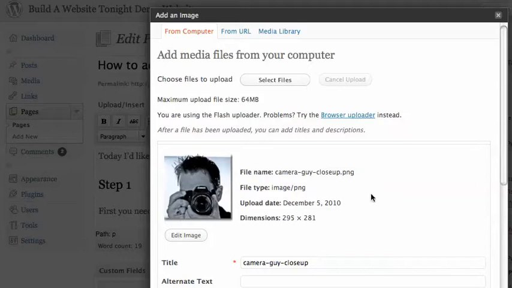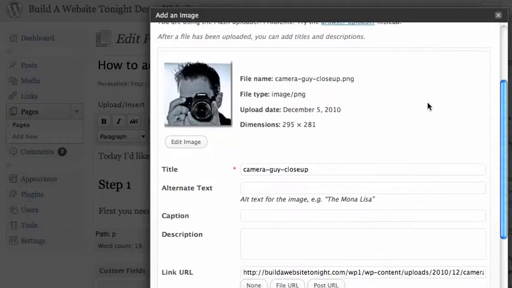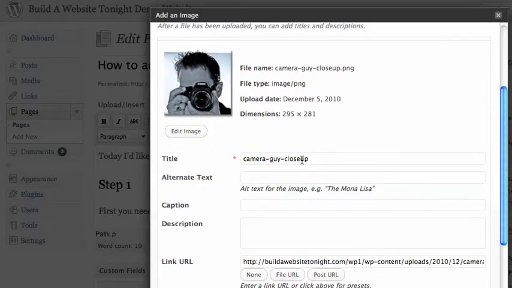When the file has finished uploading, it brings in some information. It tells you the upload date, which is today, what type of file it is, what the name of it is that I had on my desktop, and it automatically gives it a title. Now, this is your opportunity to type something for the search engines. So I'm going to say, photographer with camera taking photos for my website.